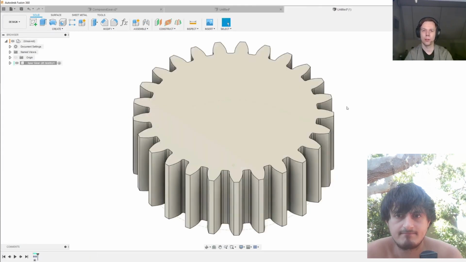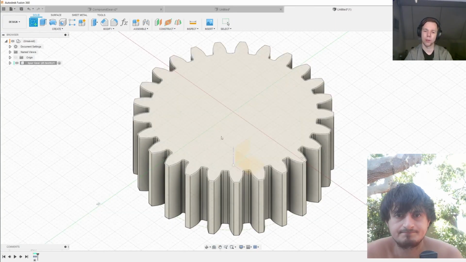I'd now like to show you two different techniques for adding a chamfer to the teeth of your gear. For the first technique, I've already created the gear in a generator, of course.